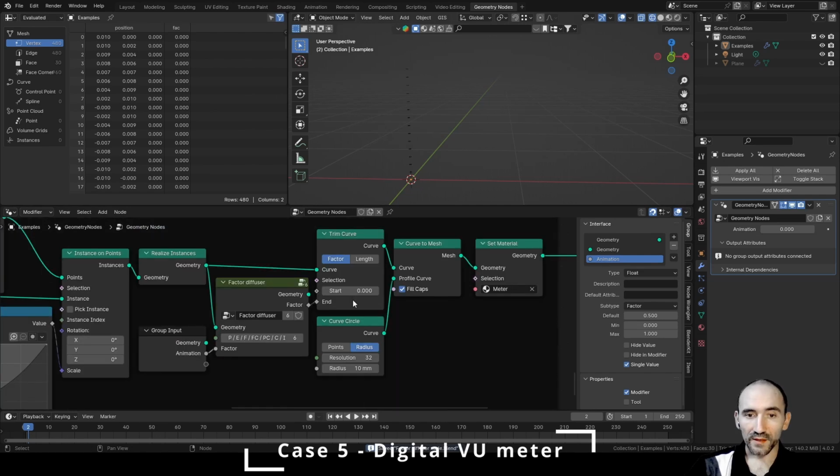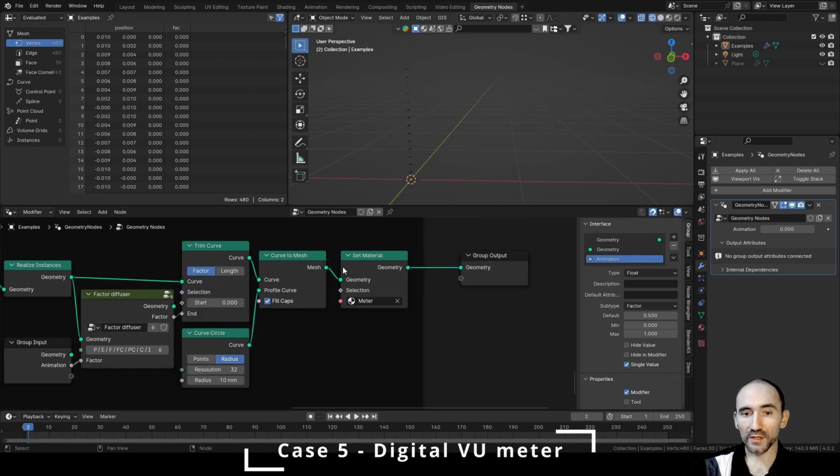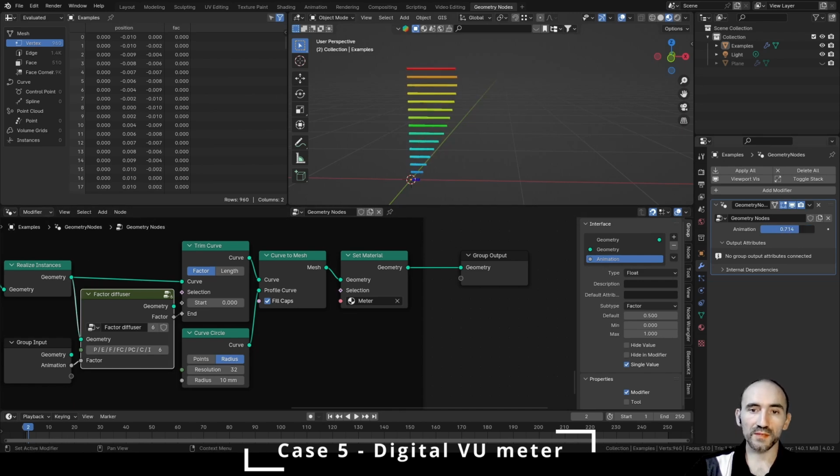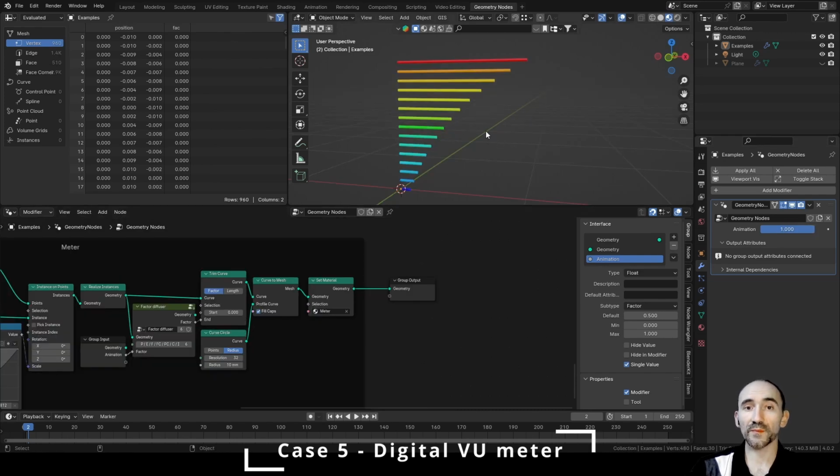Okay, I can drop it, and in this way I can create from curve a mesh using a curve circle with a resolution setting after the material of the meter. And now if I increase the animation, if I enable the preview, you can see the animation of the meter, okay, using a delay based on this factor diffuser. And you can use this technique if you want to import a sound file and use the curve of that frequency as the input factor of this factor diffuser and not using it manually. And this was the example number 5.